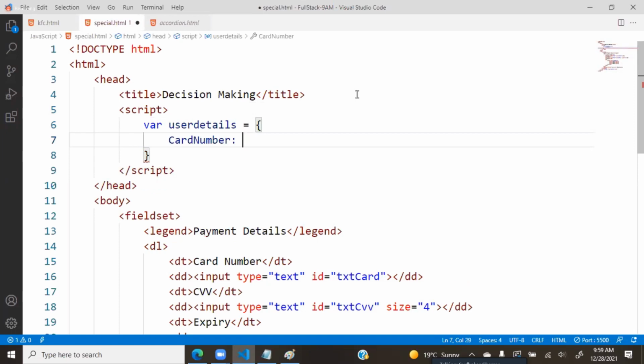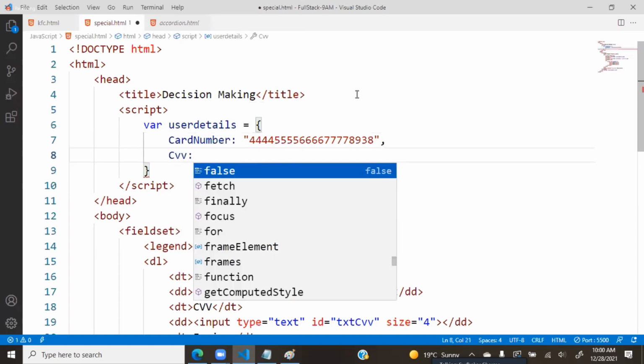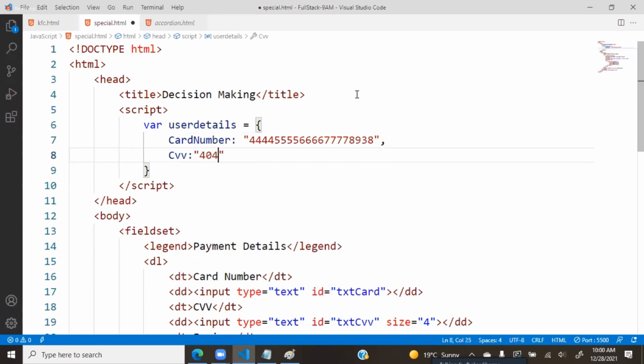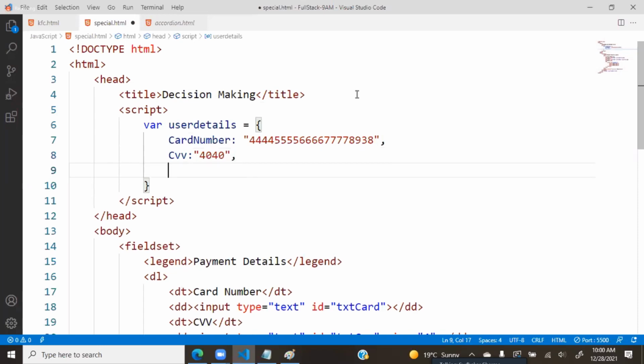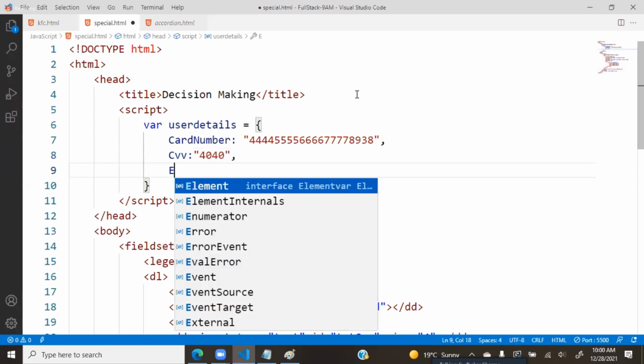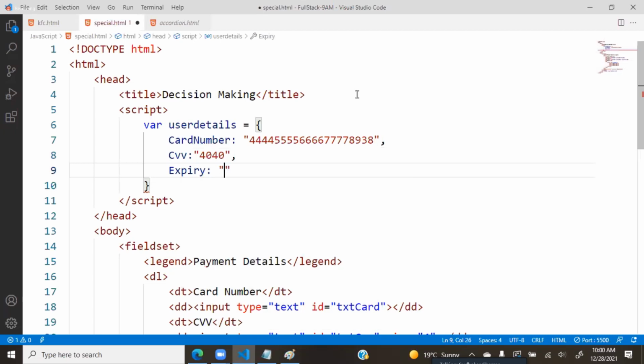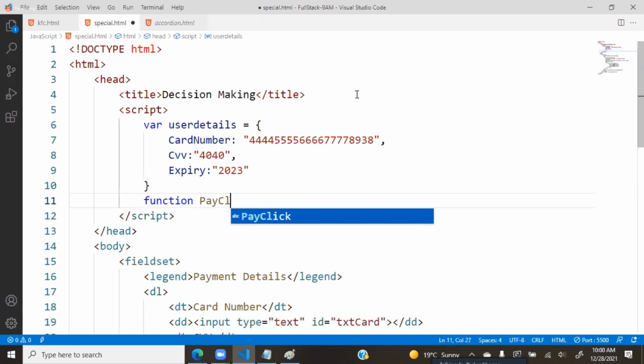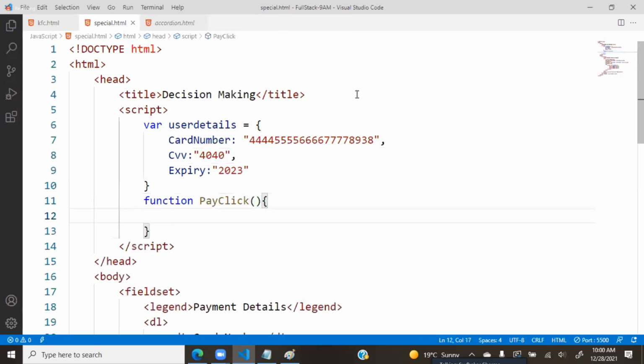Card number is some 16-digit number, 44556677 8938, something like this. And we have CVV. CVV is a string, 4040. And we have some expiry, so that is some 2023 like this. Now we need to verify in function pay click. On pay click, we have to verify whether these details are matching or not.